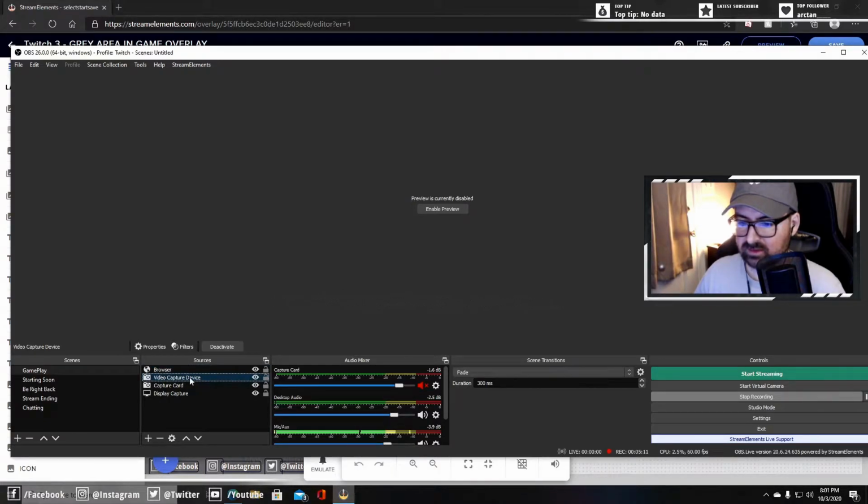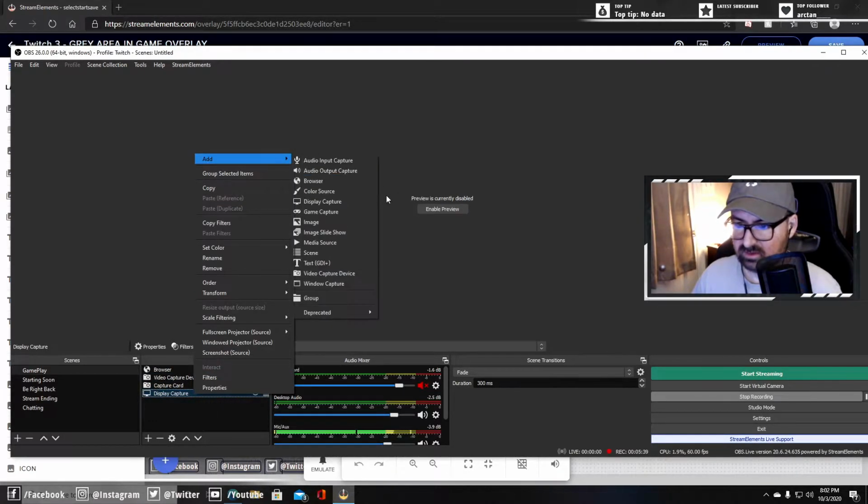Video capture device. This is my webcam. And then display capture is just my computer screen. And capture card. I don't always use the capture card. This is just for my Elgato if I'm playing a Nintendo Switch game or something like that. And so you can go into all these settings and adjust them as needed. You just go to properties and you can update them on the fly.